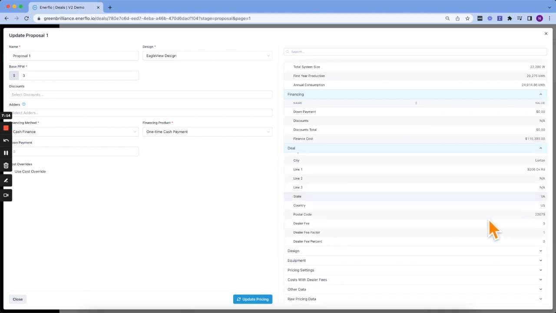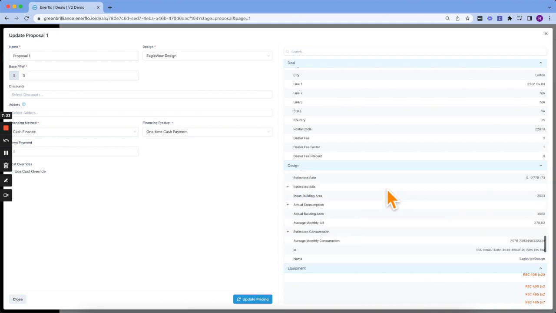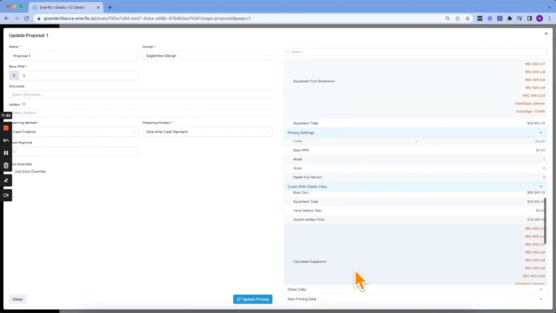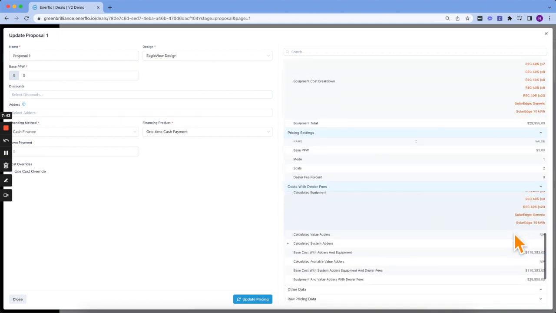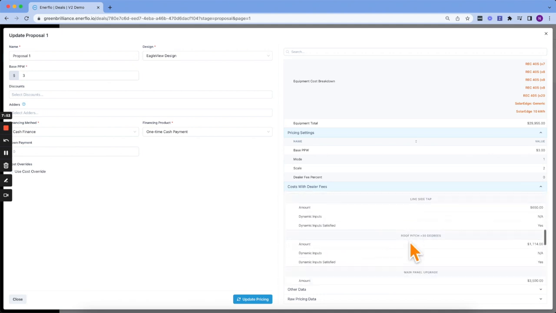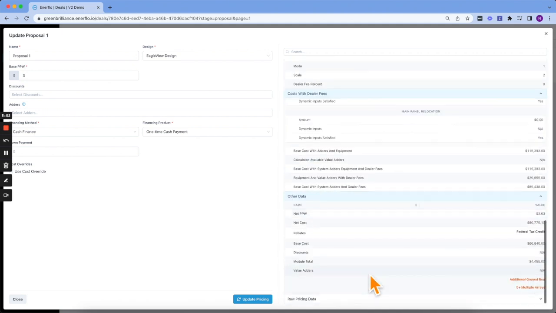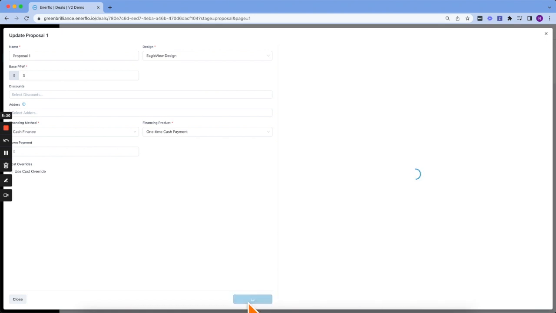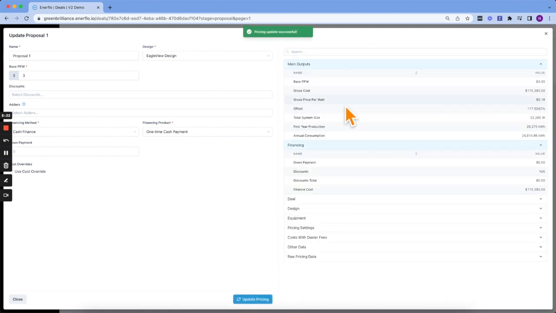So in this case, we have a 22.2 kilowatt system. We can review data points that have been submitted in the survey previously or calculated by the handy design tool. There's quite a bit of information here, so I will let you review privately. Make sure that you've clicked Update Pricing and have a green check mark.